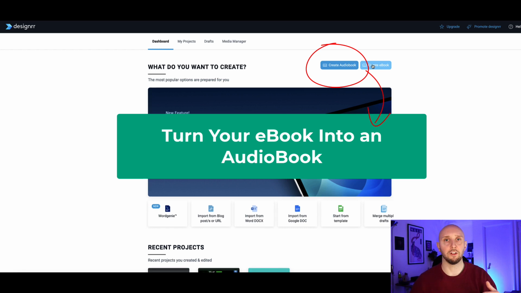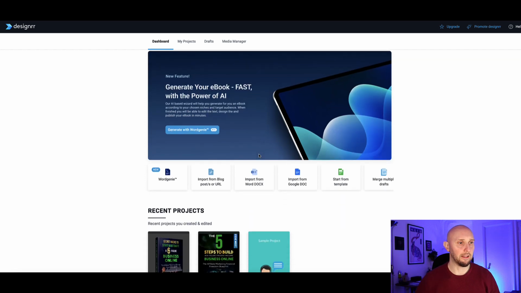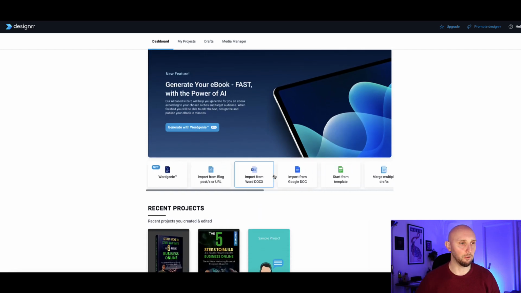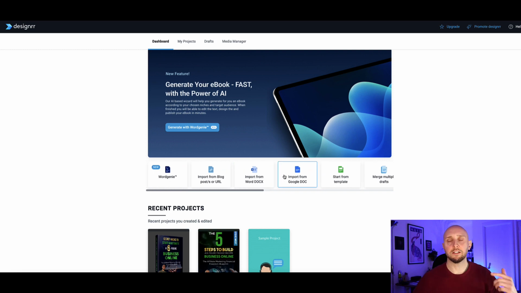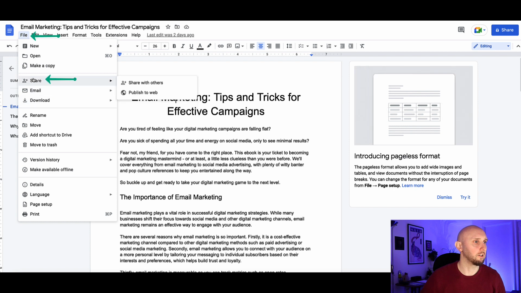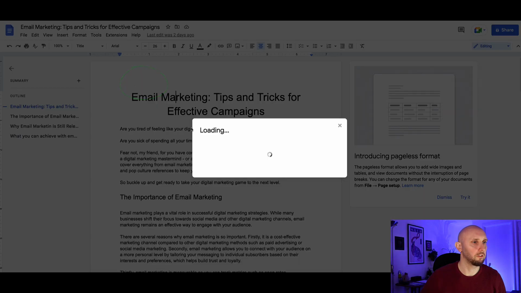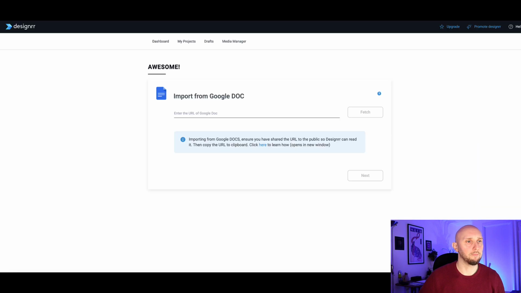You can then offer that as an upsell to your ebook, which is a fantastic way to increase your revenue from your book. Down here, there are various ways we can start off our ebook, for example, importing it from a blog post, a Word doc, a Google Doc, and so forth, or from a YouTube video. As we've already written our ebook with ChatGPT earlier in Google Docs, I can click this button to import that content from Google Docs. So I'll come back over to my document, click File, click Share with others, and grab the link. Copy this link, come back to Designer, paste in the link and click Fetch.